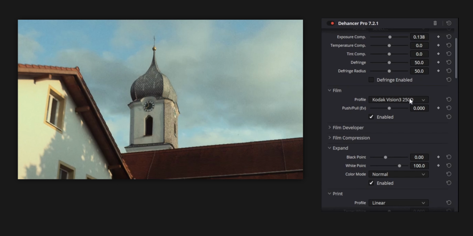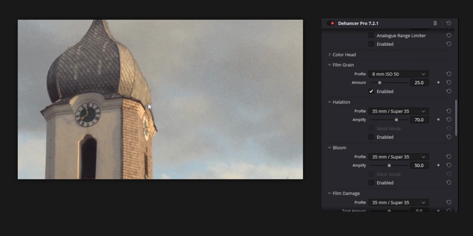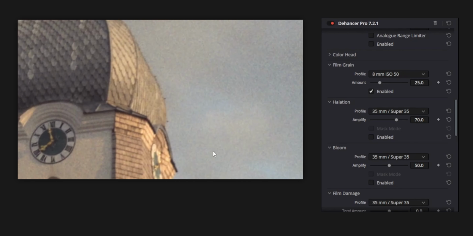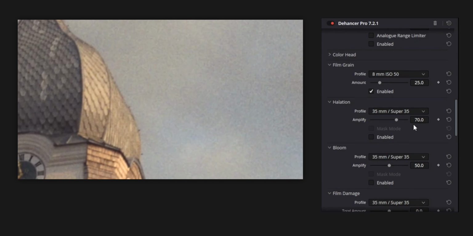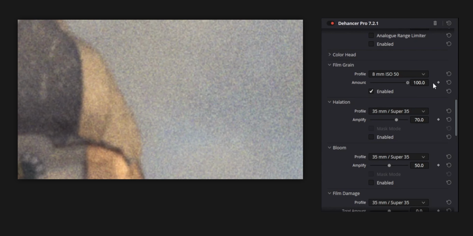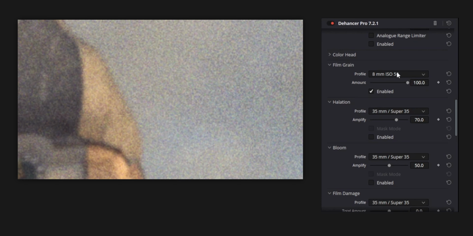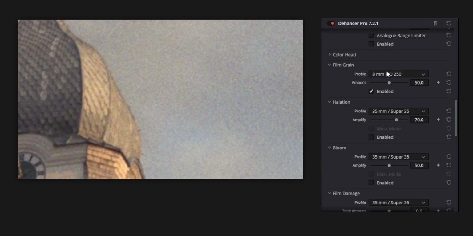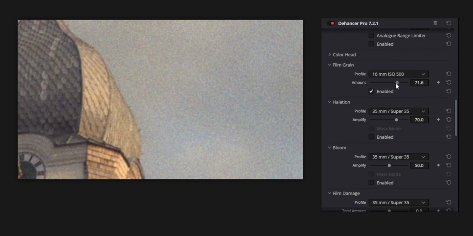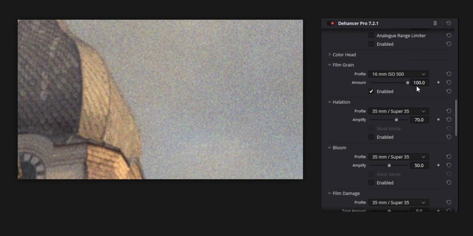Here you can choose between many film emulation LUTs, which are included in the Dehancer plugin. I decided to go with the Kodak Ektachrome E100. One of the most obvious things you need when you're trying to get the film look is of course film grain. With this plugin you can choose a profile or tinker with some custom settings. Let's try to get a good looking example with the custom settings.